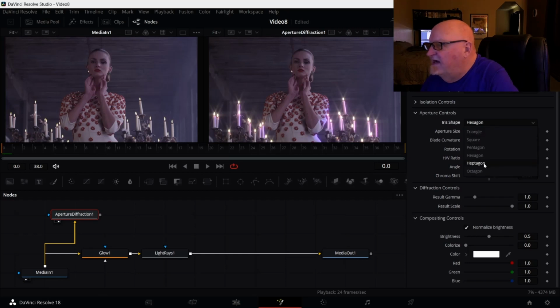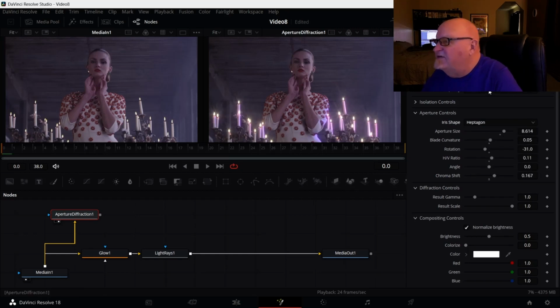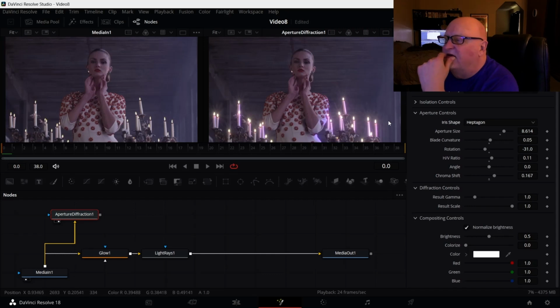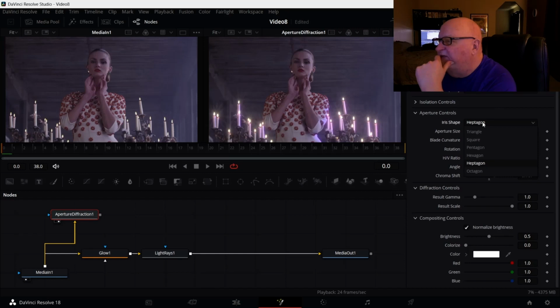Hexagon, heptagon. There we go. That's what I was talking about. A lot of the really higher end lenses will have more gills or blades in their aperture, depending upon how you want to put it. So a heptagon or an octagon. Heptagon must be 7, hex is 6, penta is 5. Yeah, that's cool.